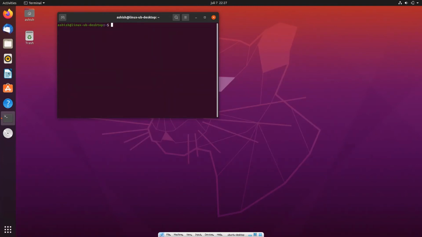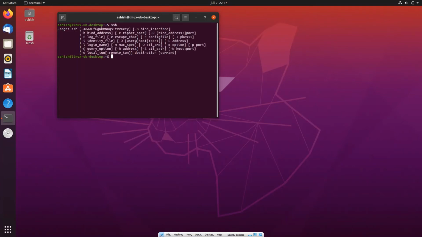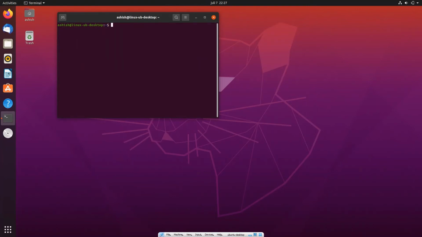Next, what we can do is enable SSH to this machine. So let's see if SSH is here. Yes, SSH is already installed. If SSH is not installed on your Ubuntu desktop, I'll give you a simple command: sudo apt install openssh-server. Using that command, you can install it. I will put this command in the description box. Okay, perfect. So SSH is available.